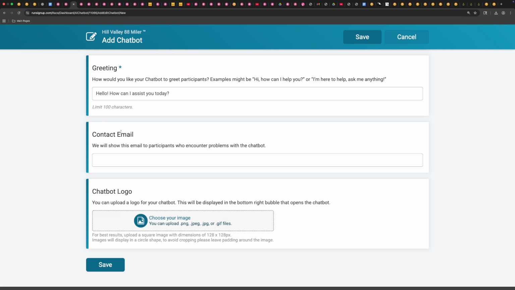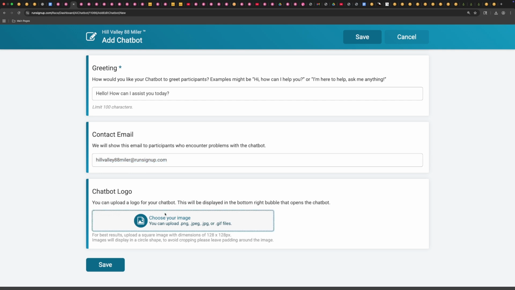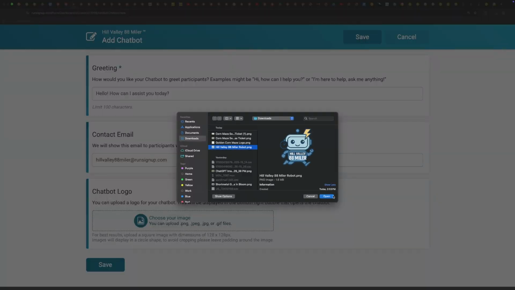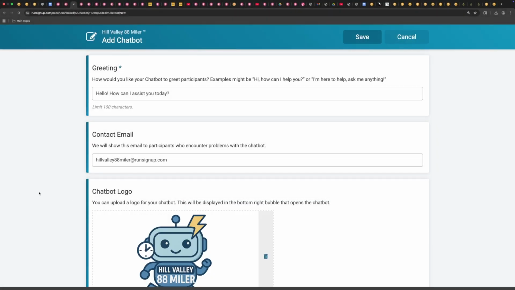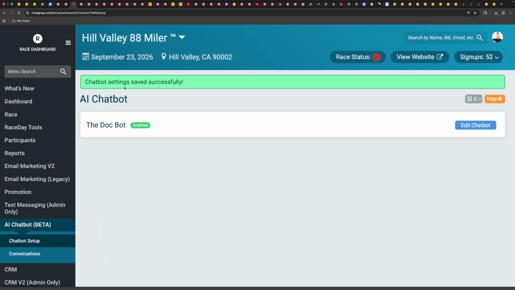Next up, in the contact email, this is where you'll put an email to contact the race if the chatbot isn't able to answer the question. This will likely be the same email that you used in the basic info step of the race wizard. And then we can set the chatbot logo. So I actually had ChatGPT make us a little robot here. He's going to be the guy answering our questions. We'll save this. So that has been successfully saved.